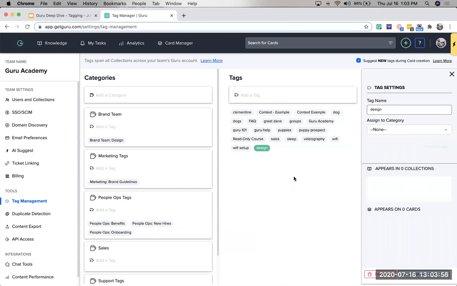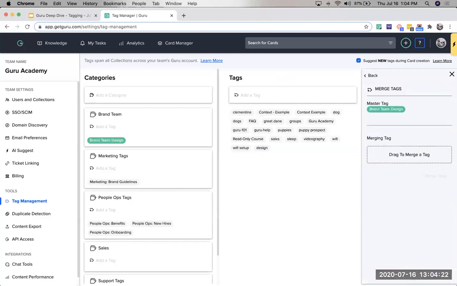But let's say, as someone who's cleaning up tags, I know that this design tag makes a lot of sense for this brand team design tag that I've already made. So to merge these, I'll click on the tag that I want to use. I want to use the tag over here on the left, so it's highlighted green. I'll come over here, double check the name. I'll see it's assigned to the right category, brand team. And right here, I'll click merge with other tags.